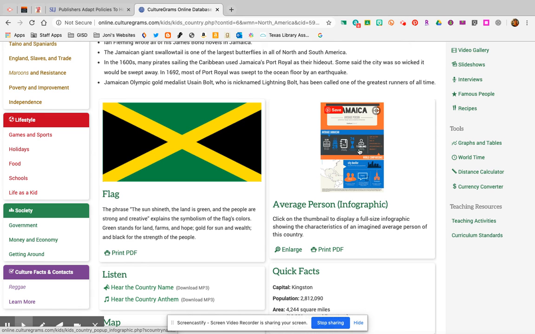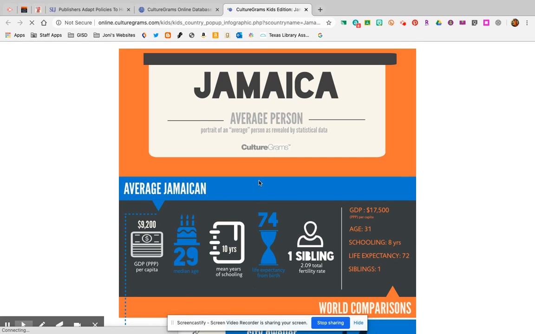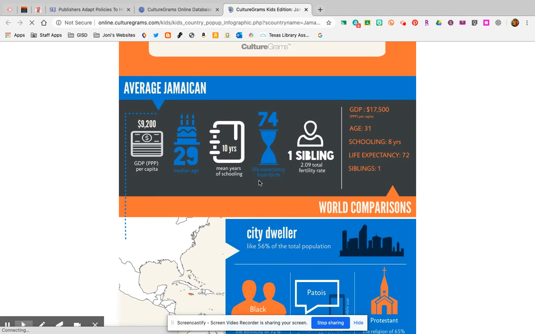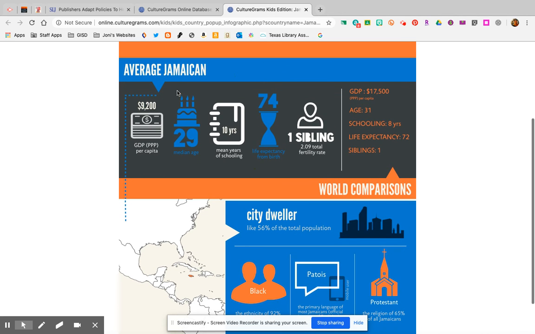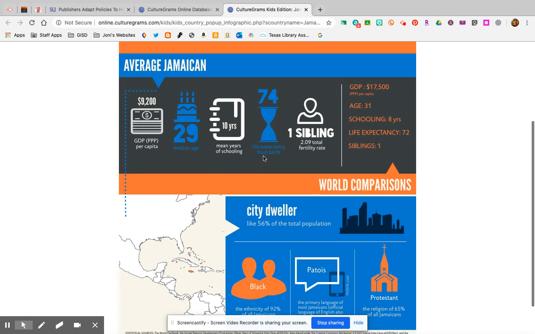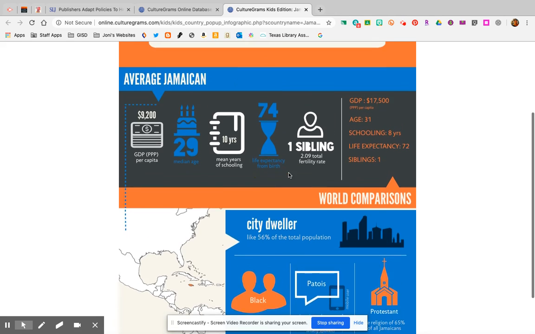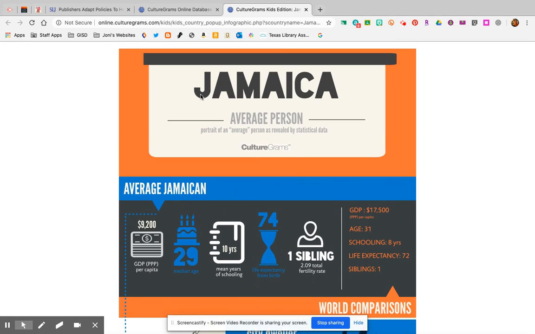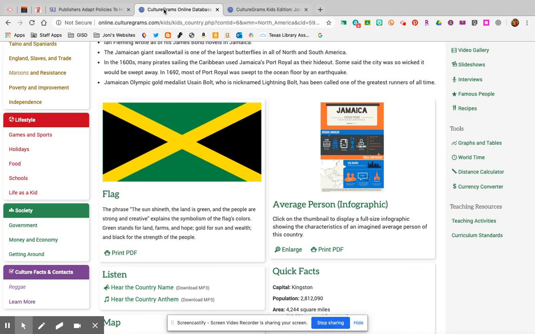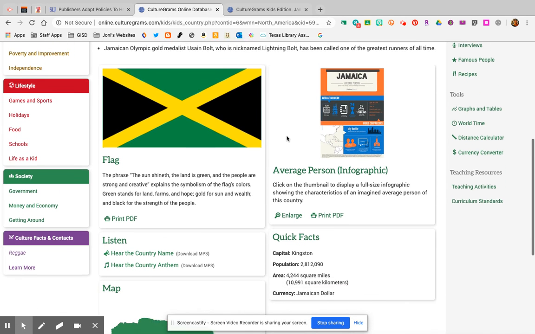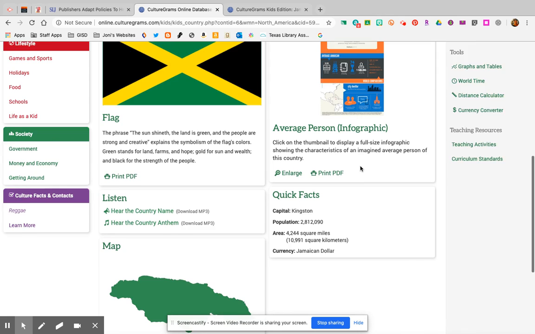Then right here, we have an infographic that shows details and facts and more information about the average person that lives in the country. Now, it's really tiny, so I'm going to click on the image and it opens up in a new window. And look, it's bigger now and I can actually read it. So this gives me more information about the average person that lives in the country that I am researching. And then I can just click back on the tab and go back to the article about the country.